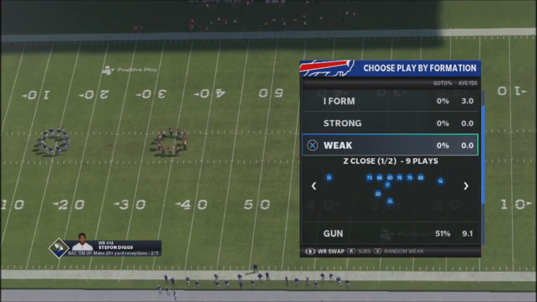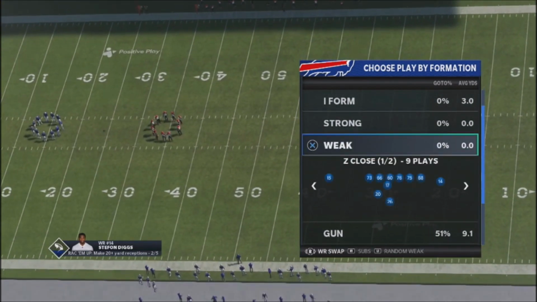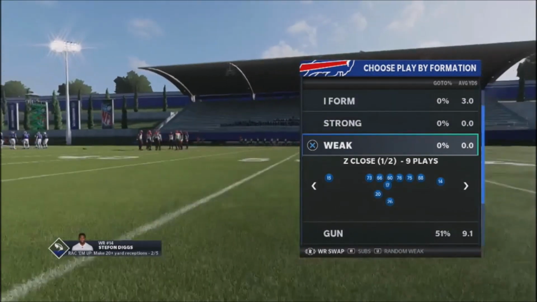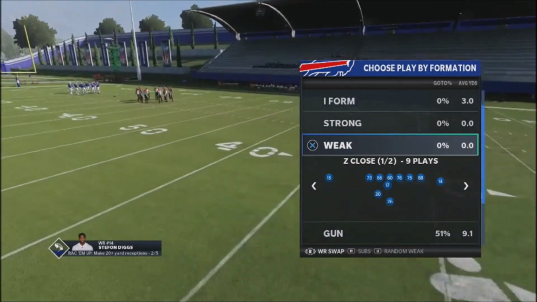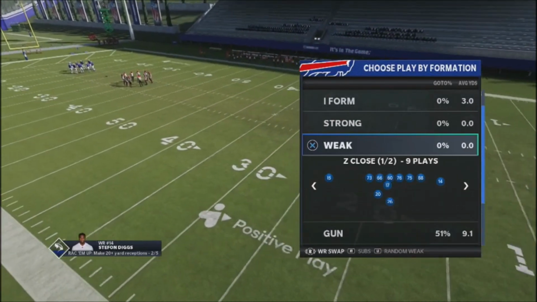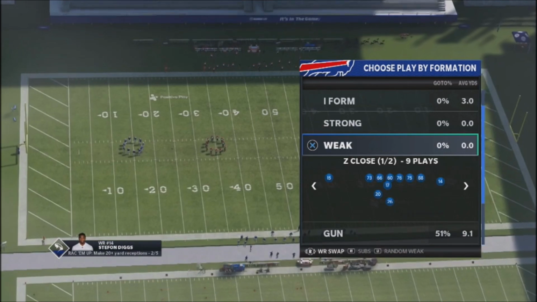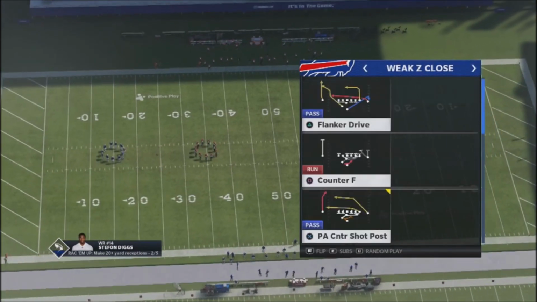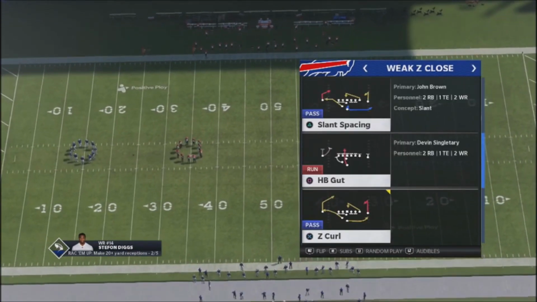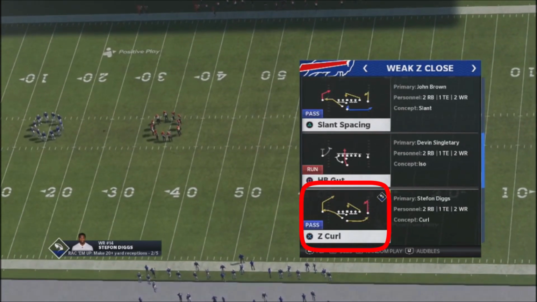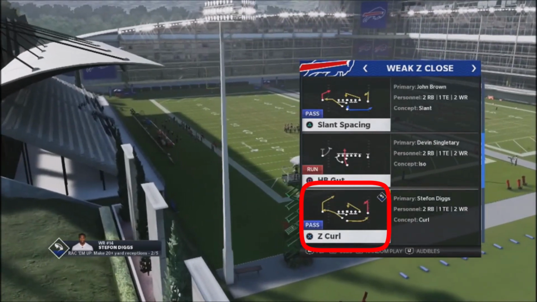But I want to go ahead and highlight this particular play. This play is just a really good, quick-snapping, well-designed play, and it's a play that your opponent's going to have to make adjustments to actually stop. So we're going to take a look at the formation weak Z close, which is a very unique formation. In particular, we're going to take a look at this play, which is called Z curl.